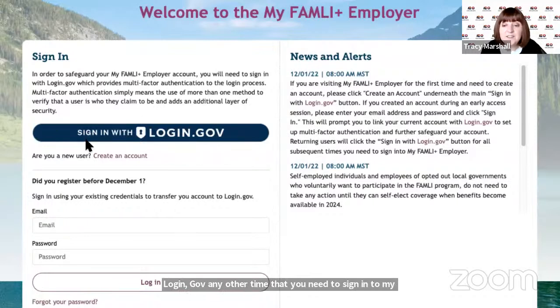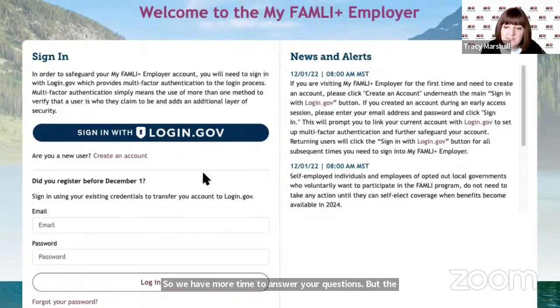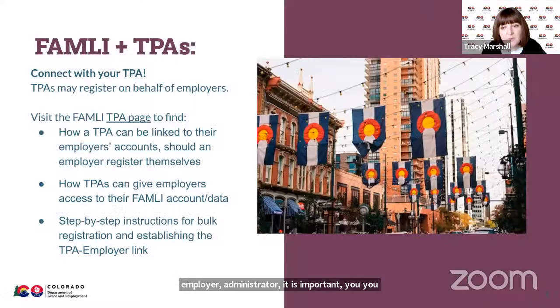We won't go through the entire process today, so we have more time to answer your questions, but the registration process only takes a few minutes. Just carefully follow the prompts on your screen and make sure you select the correct business type. If you are a local government employer, a TPA, or an employer administrator, it is important you select the correct one. We've received several questions from employers who work with TPAs.